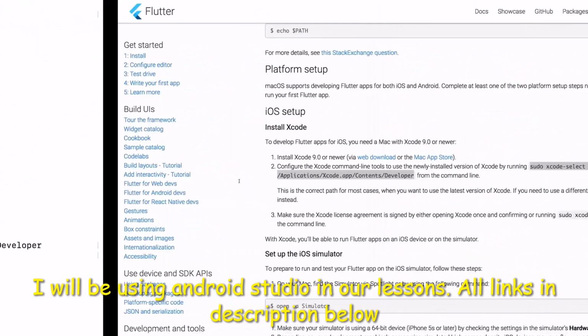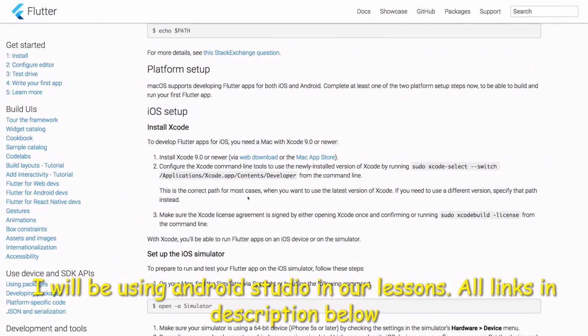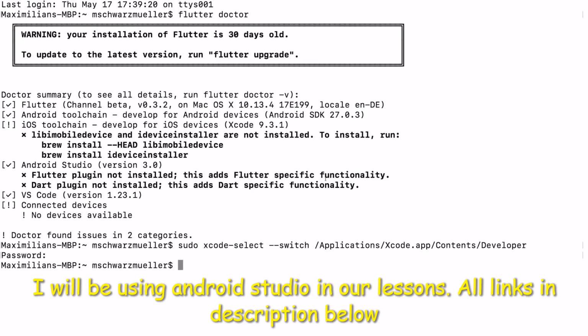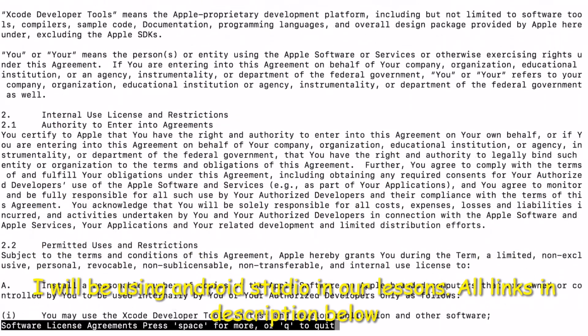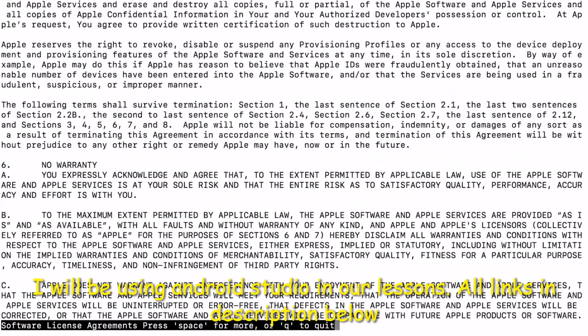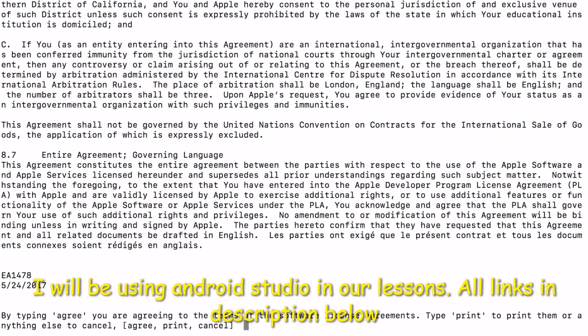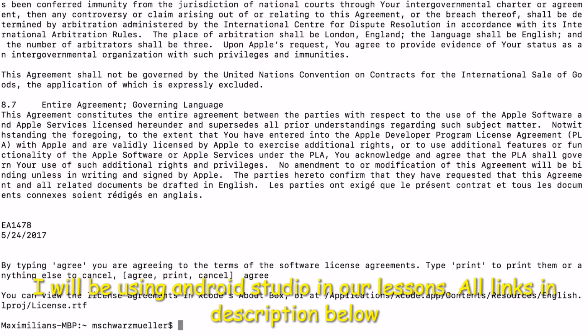Once you completed this step, you can continue to step number 3 and execute this command to accept the license agreements of Xcode build, which is the build tool we're going to use. Now here you can simply scroll to the bottom, which can be sped up by hitting space a couple of times, and then type agree down there.